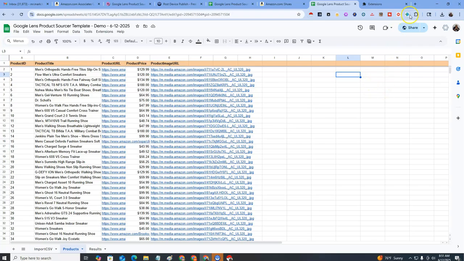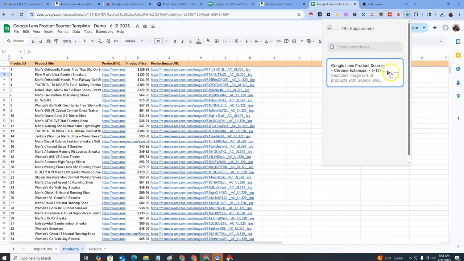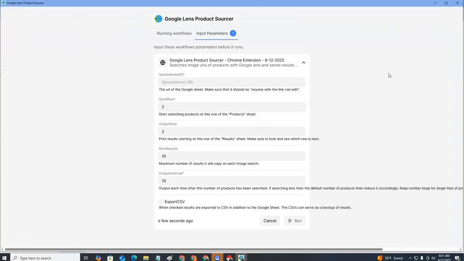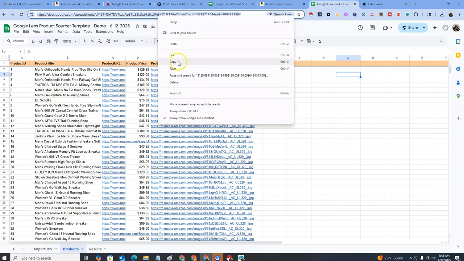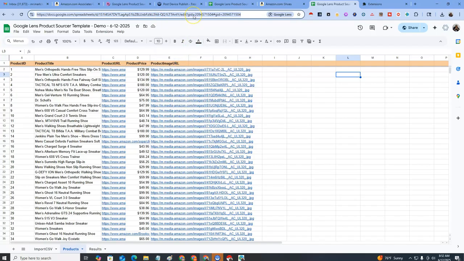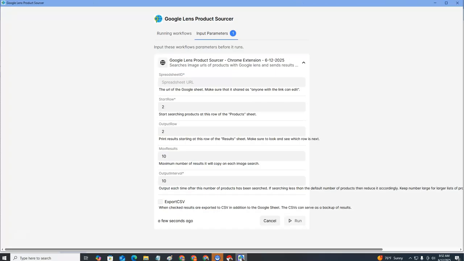And sometimes you may have to do it a second time, so go to it a second time and play it, and you'll see input parameters. Now, all you have to do, first of all, is put the spreadsheet URL. So go over here. Up here is the spreadsheet URL. You just copy that URL, highlight it, bring it here, and paste it in here. Okay, so once you put that URL, it knows what to do with it.